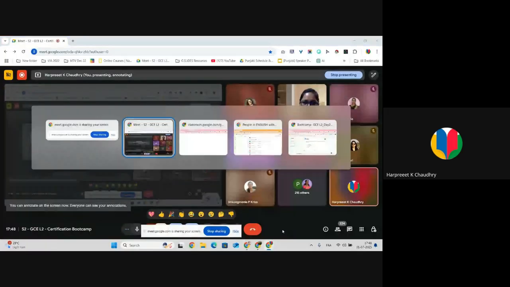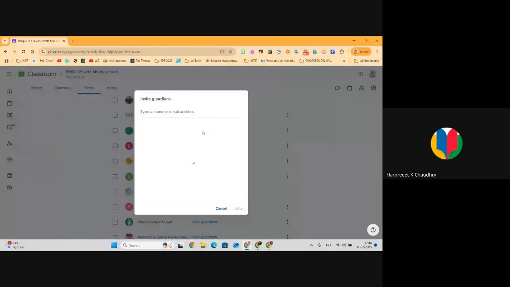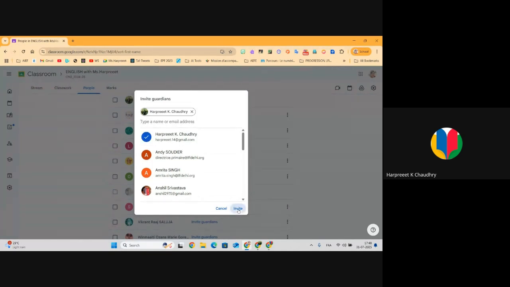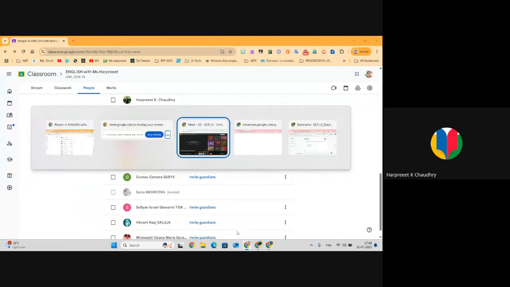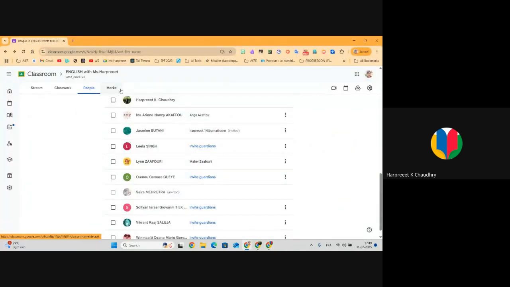So here we were right at the inviting of the guardian. Once you invite, if you give me a thumbs up if you saw the process, how we could invite someone and then look at the Gmail notification. If that was clear, perfect. Thank you so much for that. So once that is there, the guardian summary, we are good to go.